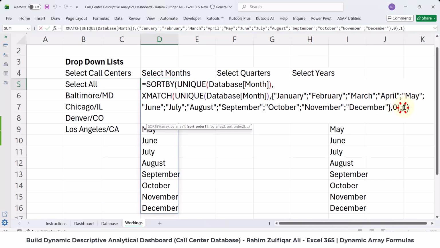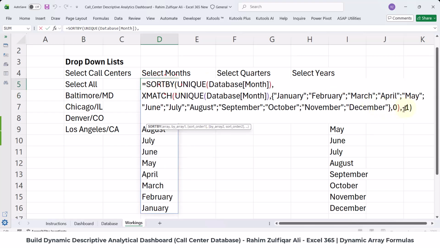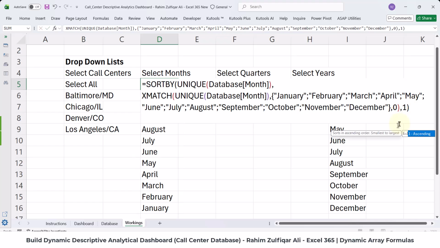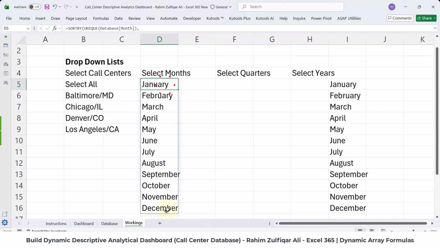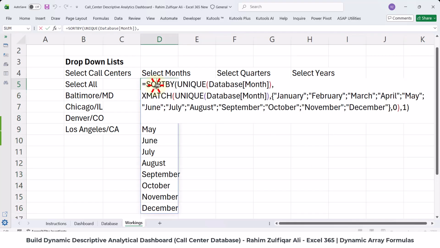And the sorting is 1. If I use -1 here, for example, that will sort from December to January. So if you want December to January, you can use this sort by argument of sorting order -1. If you use +1, that will sort January to December. So afterwards, if I delete this list, that will not impact here. Okay, so this is one of the good approaches.